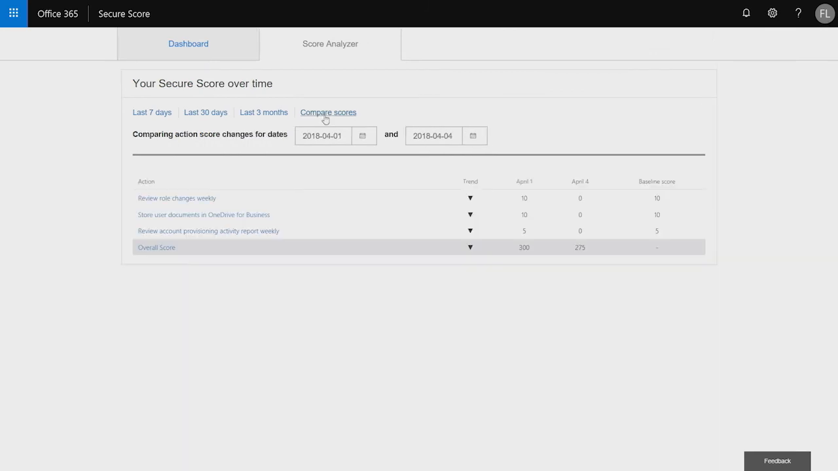And if I click on this, it allows me to pick 2 different dates that I want to compare my score against. So in this case here, it's defaulted to give me the score from today and from April 1st. And you can see exactly what went up and went down. So this helps me better understand what changed between those dates versus manually trying to write all this stuff down.